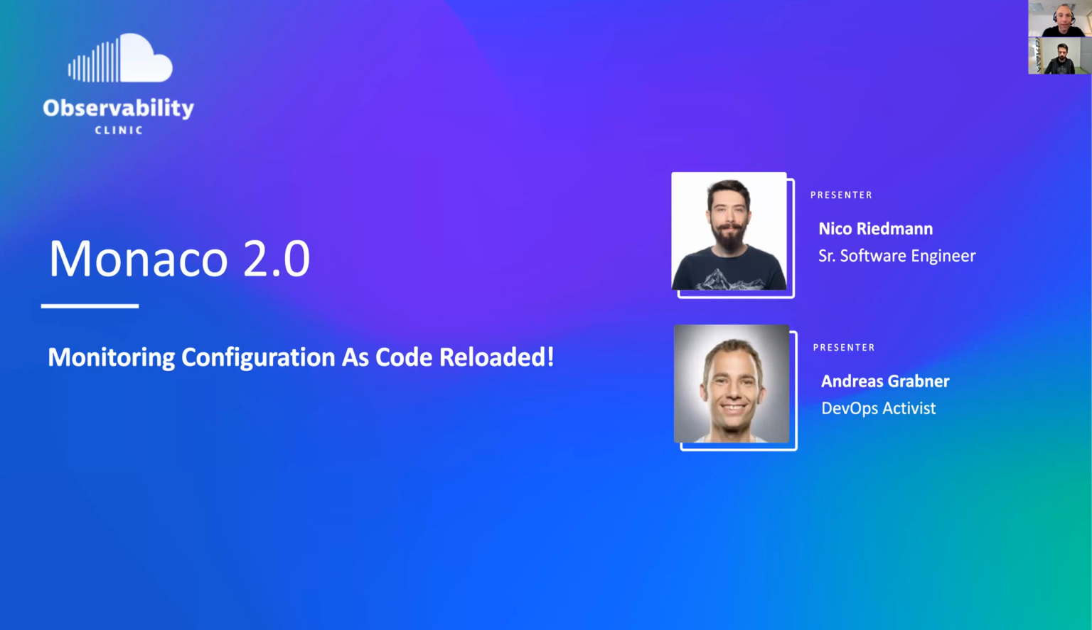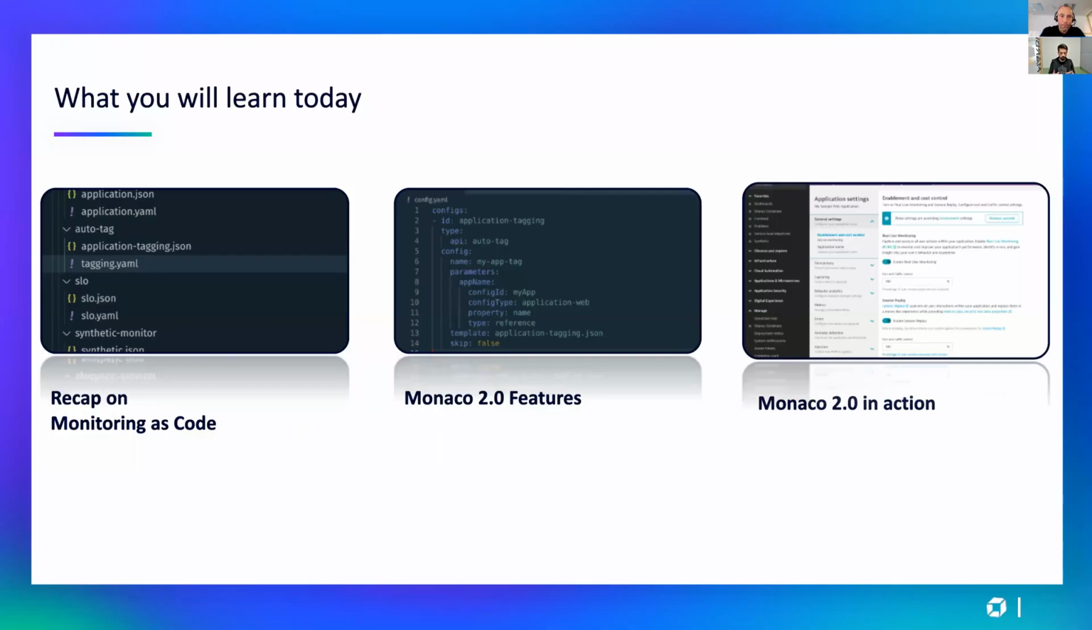Nico, let's take it right away. What have you prepared for us today? Sure. So I will tell you a bit. I try to keep the start short, do a quick recap of what really is monitoring as code, what is Monaco. I think around a year ago, you already had a great observability clinic with our colleague Chris, who back then talked about Monaco V1. And he has a great intro on use cases. So I will skip over that. If you want to know more about Monaco use cases and really how you might use it in your environment, go watch that old recording. Use cases are still perfectly valid.